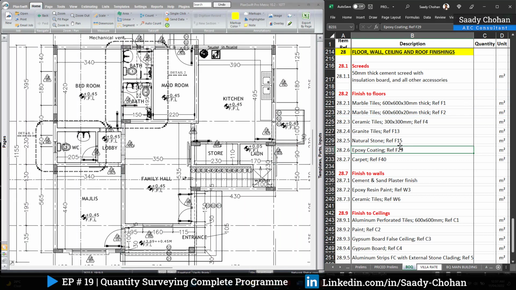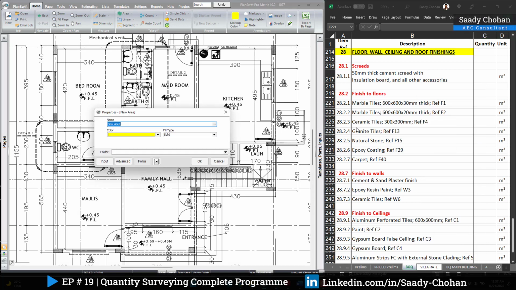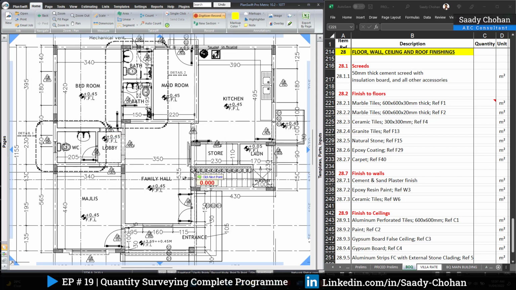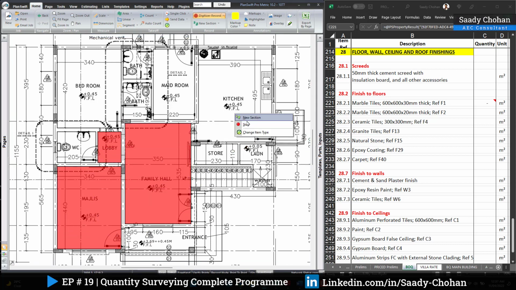So I'm going to use PlanSwift. It's a lot easier for me to get the takeoff. So let's start with the marble tile, which is 30 mm thick. It should be area. Give a name, choose color, press OK. Fine, I have highlighted. Now you can see the quantities already in our software.